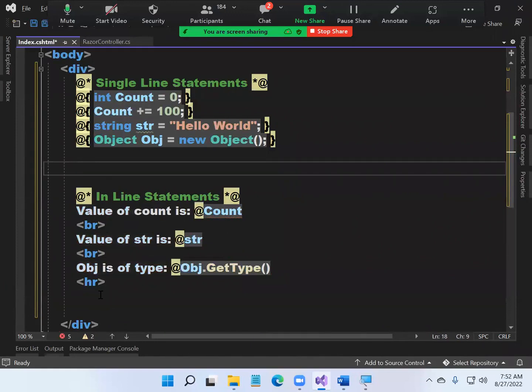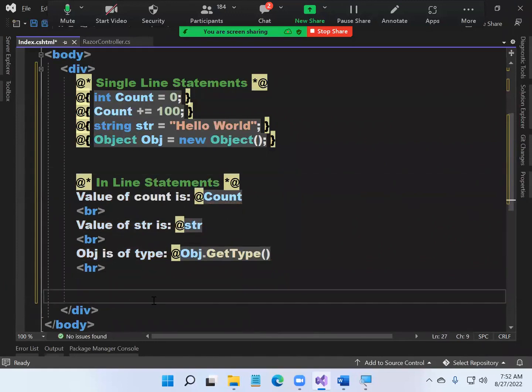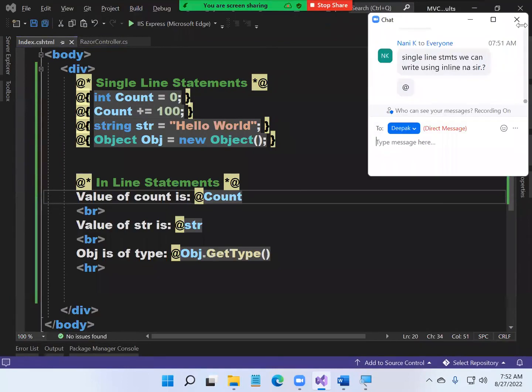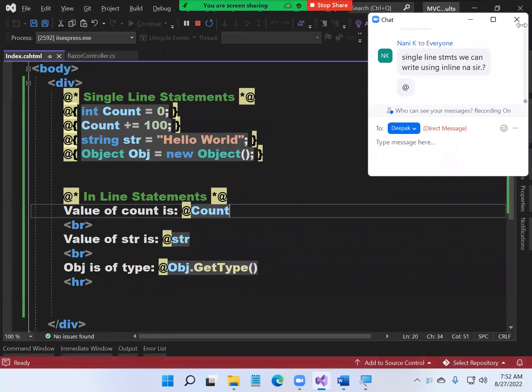Then you require the text tag, because that is not C#, that is the HTML page first. You understand? Your page is an HTML page, in which text can be used directly. Following me? Run. Single line statements we can write using inline. How do you write it? Tell me, Nani. Show me the code, then I'll tell you right or wrong.